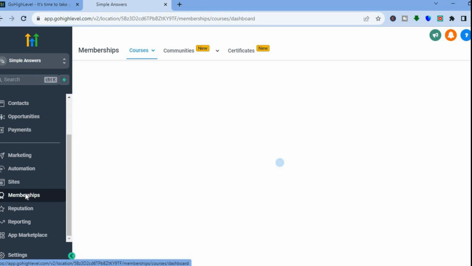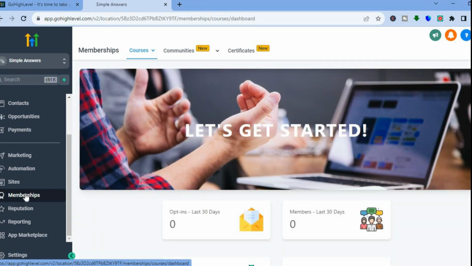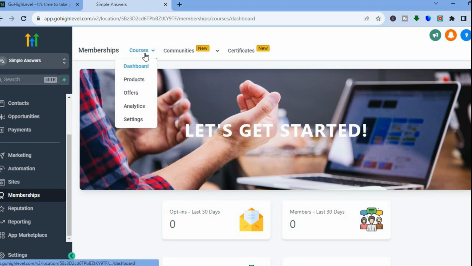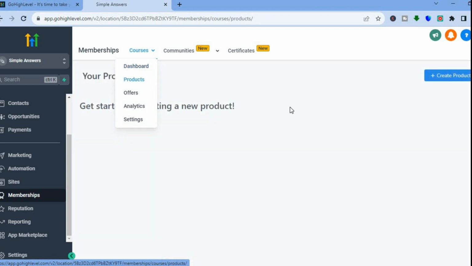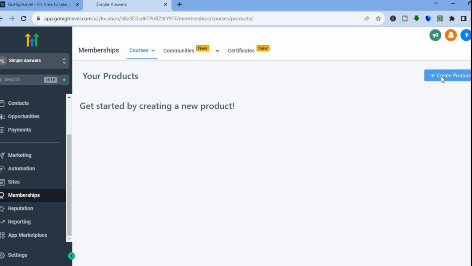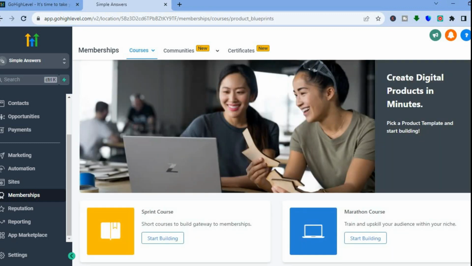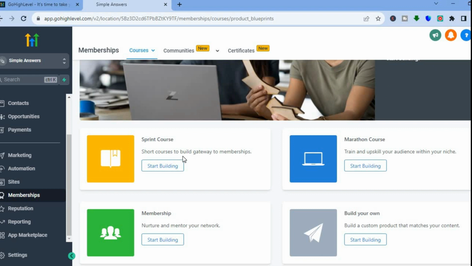For example, if we were to tap on membership from the left hand menu option, you can also create courses to sell. All you'll need to do is hover over courses. Then from there, you could tap on products. After you have tapped on products, you'll tap on create product, and you can choose whether you would like to create a short course, a marathon course, or if you would like to offer membership, you can tap on membership. You can also create certificates that you can give persons that take part in your courses.